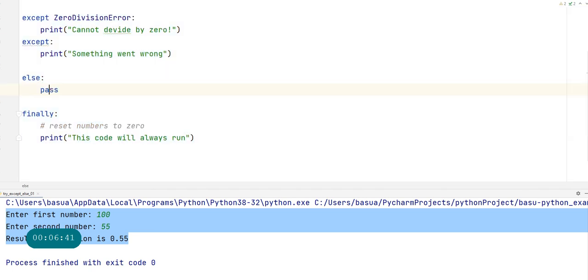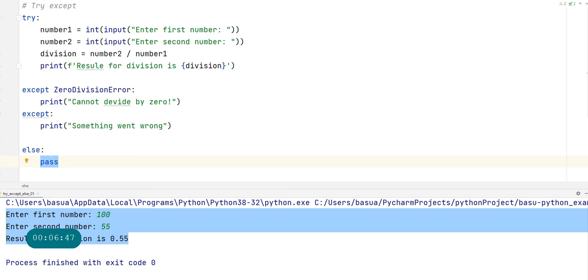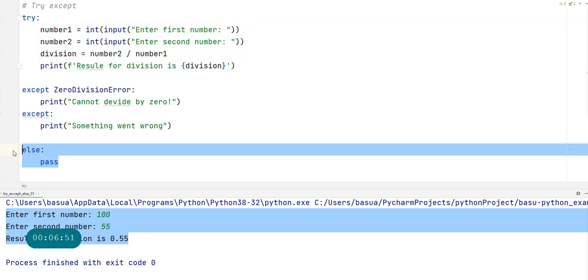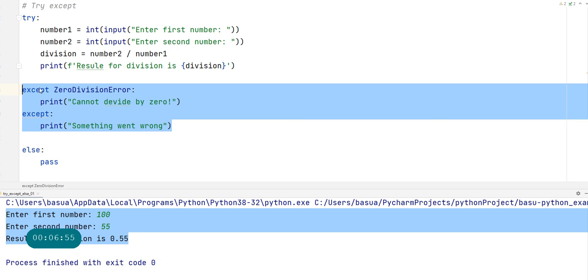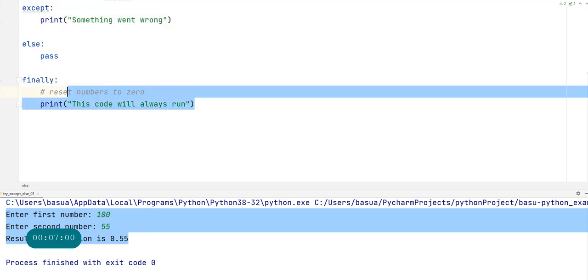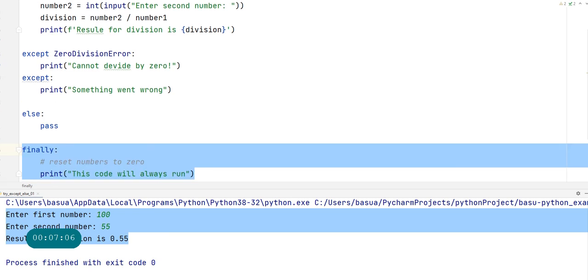So in here, else is the interesting one, and the else is only going to run when the try is successful. Then the else is going to run. If you get into any of these except blocks, then the else will not run. Finally will always run. So let me give you some examples. I hope this is not getting too complex.